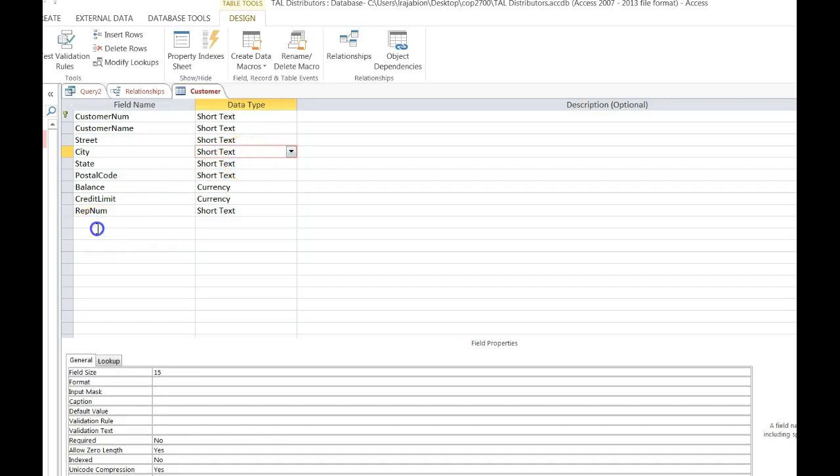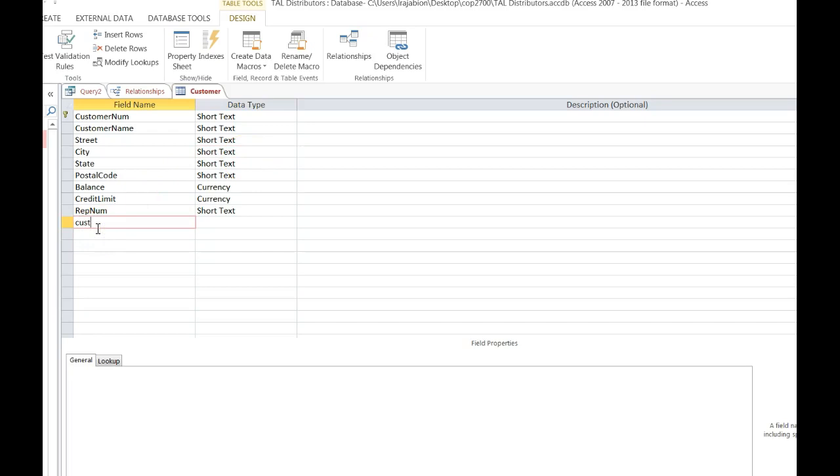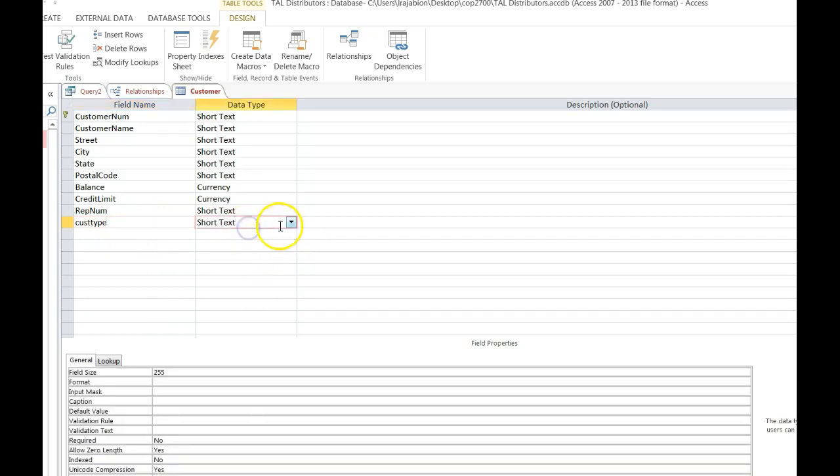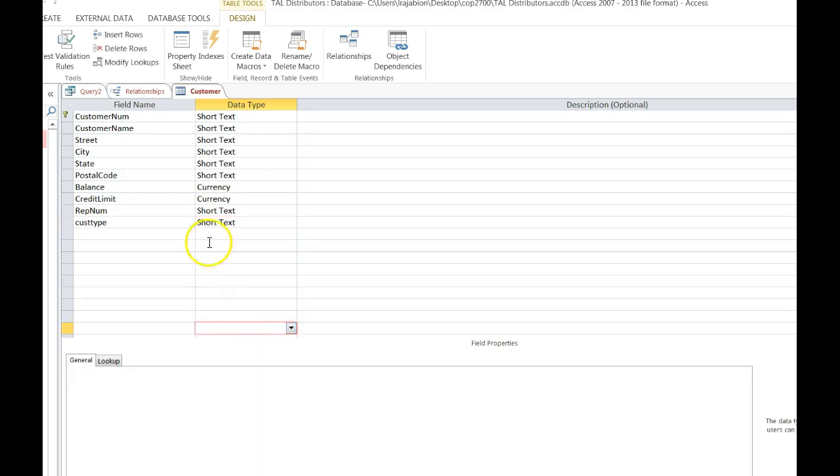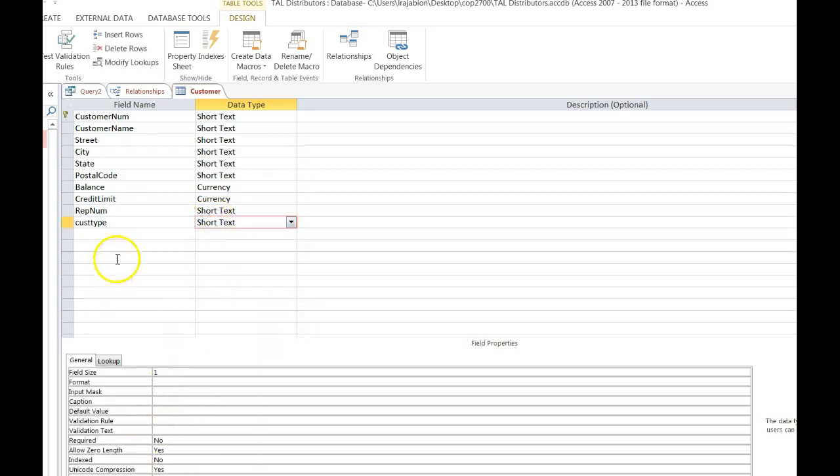So we can type a new field called customer type, and we want the data type to be text, as we have it here. Then we want to set the field size. Automatically it's going to be 255, but we want to use a field size of 1. So we can do that. We actually change the structure of the table, modifying it by adding the customer type field and defining the field size as 1 character.